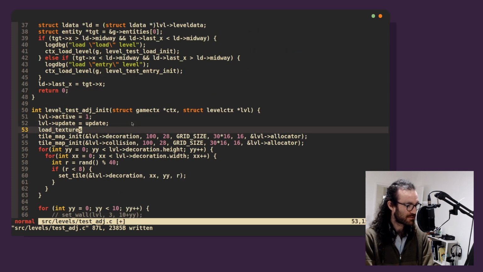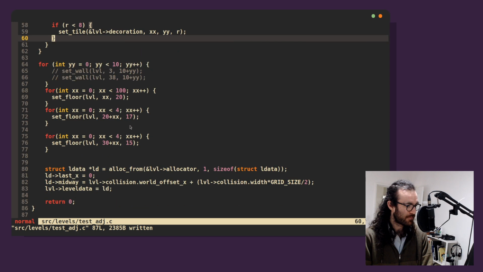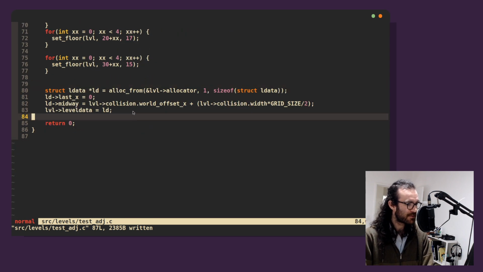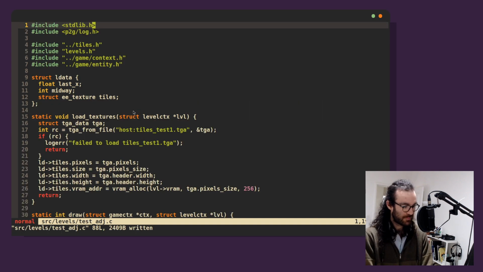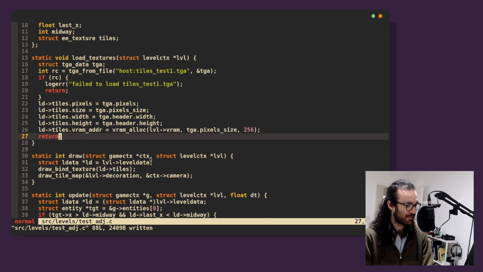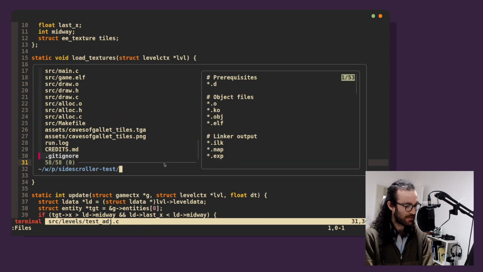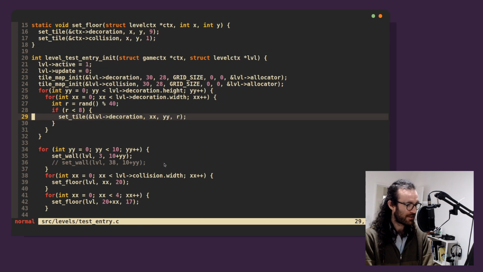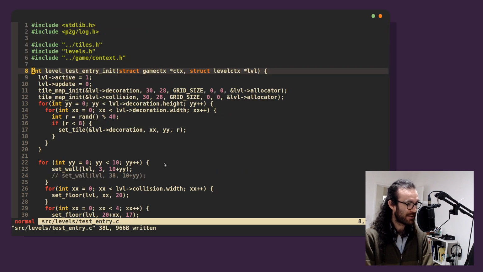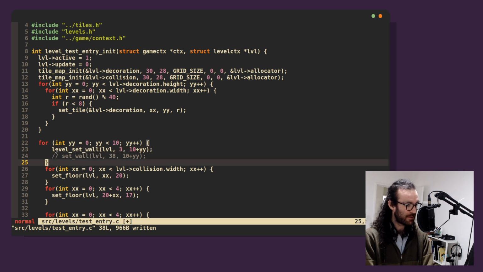We need to load textures. Load textures. Wait, I have not set up. Oh no, I have here. Okay, so we can say, this is fine. So we can say load textures level. I like that the order we do this in doesn't matter anymore. This is nice. So load has tiles, textures has tiles. Now all we need is for test entry to have tiles. For one thing, set wall and set floor. It's gone. It's out of here. Level set wall, level set floor, level set floor.